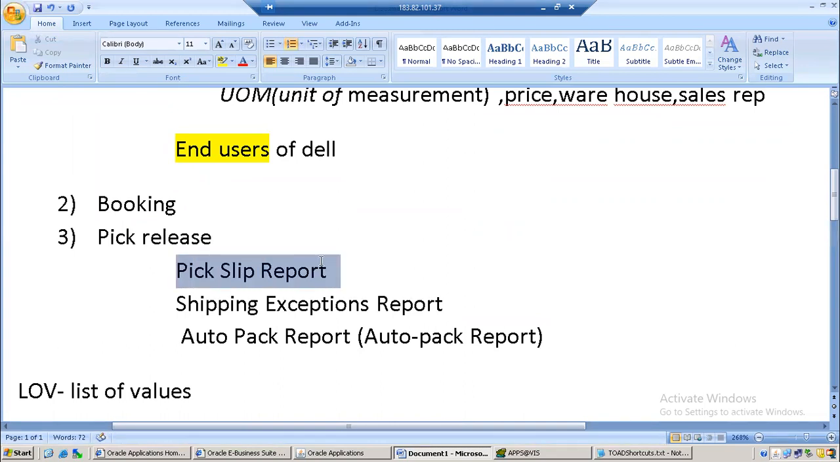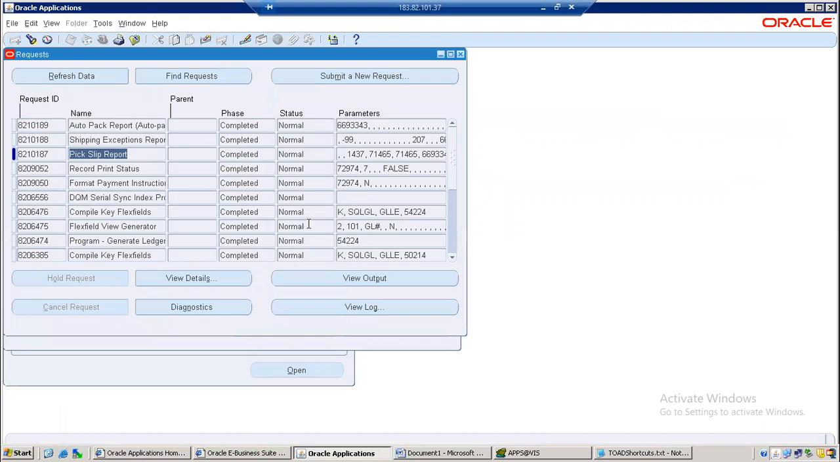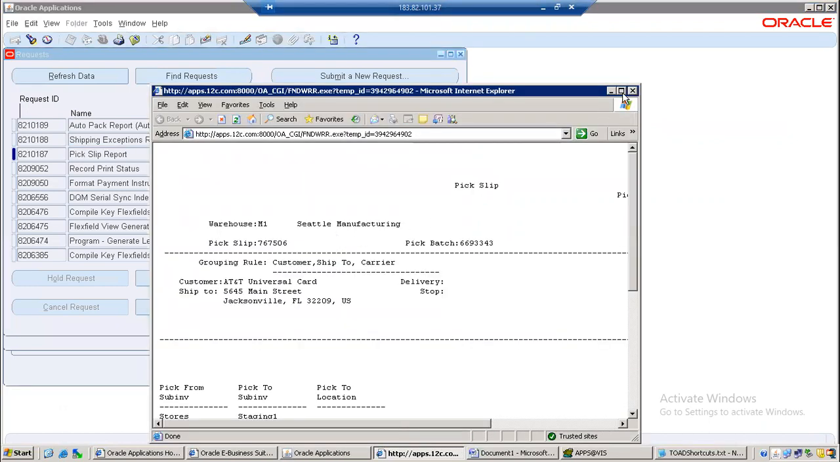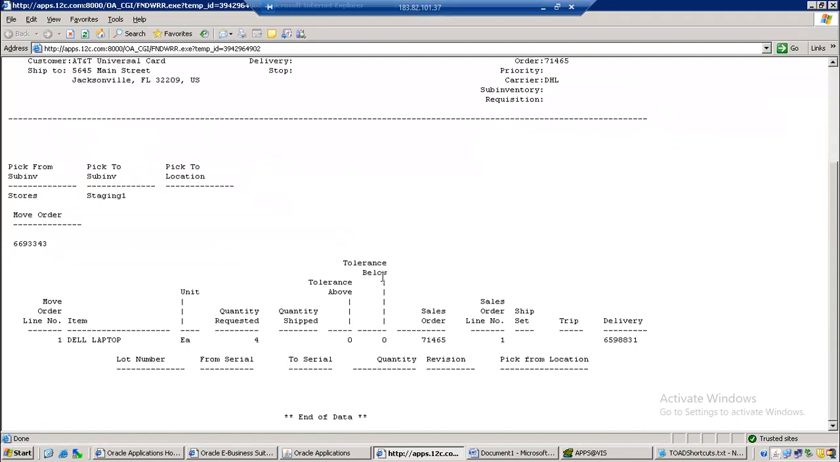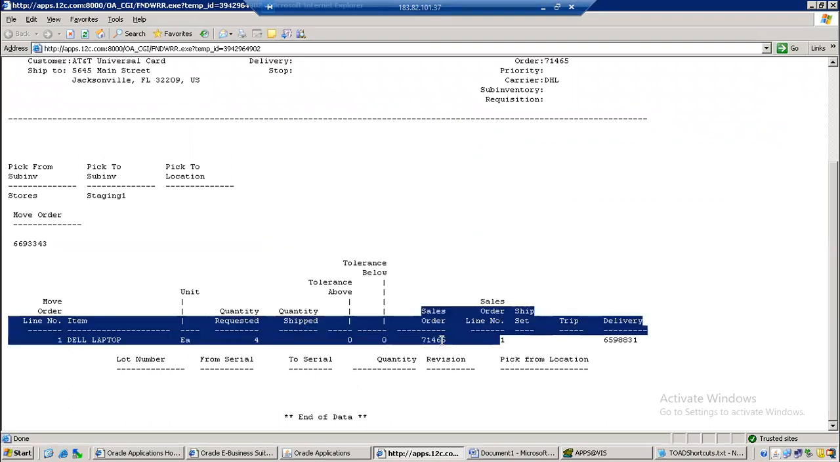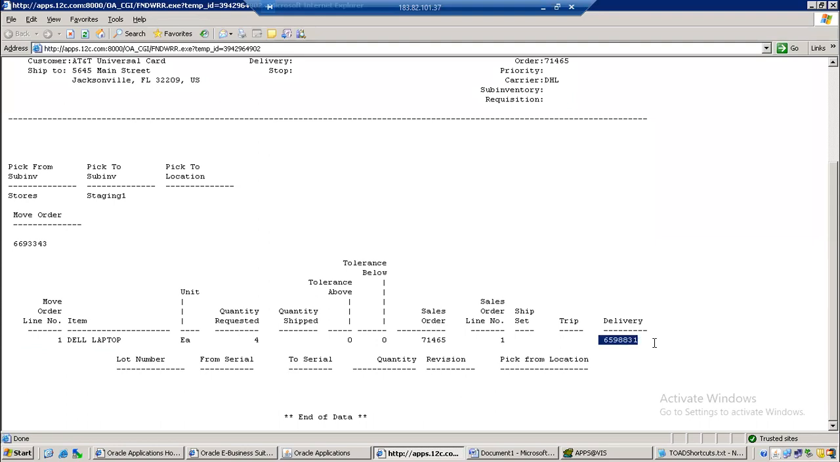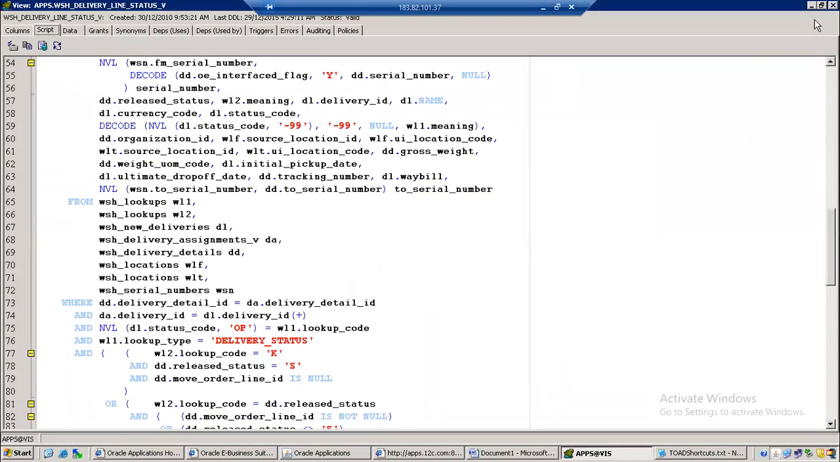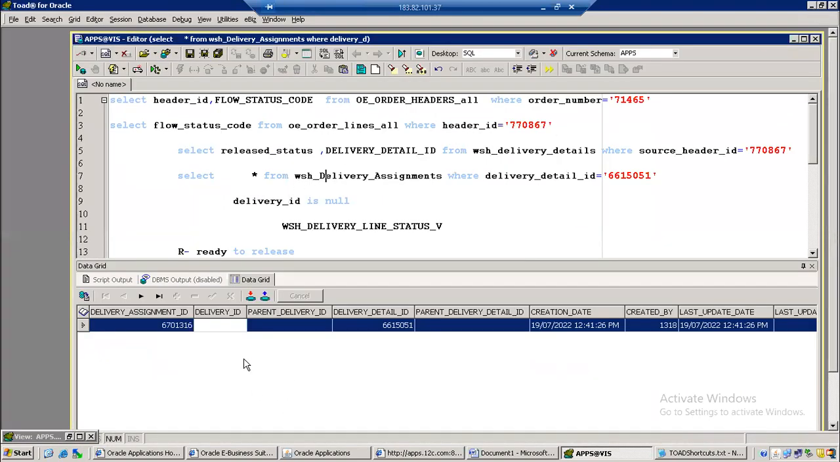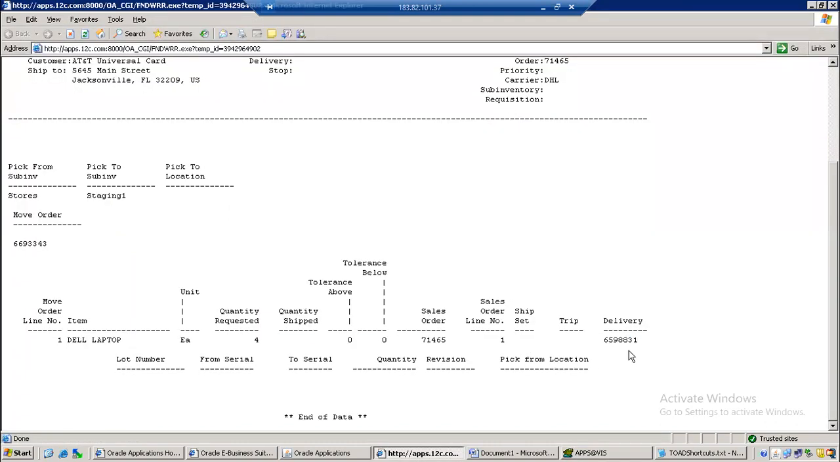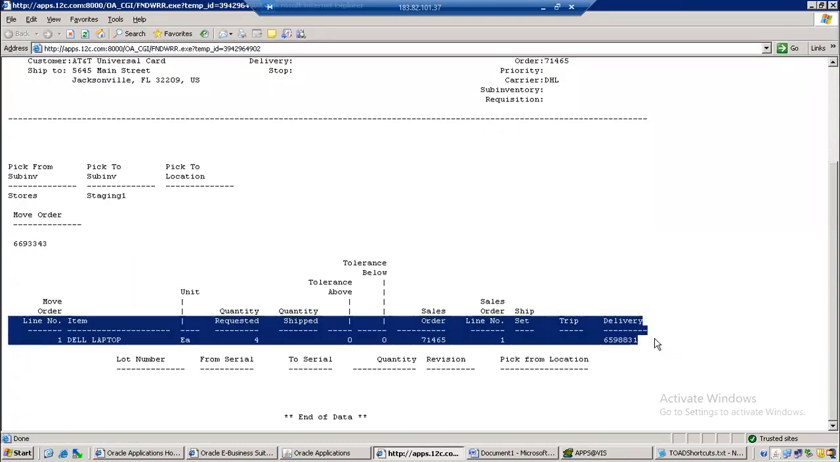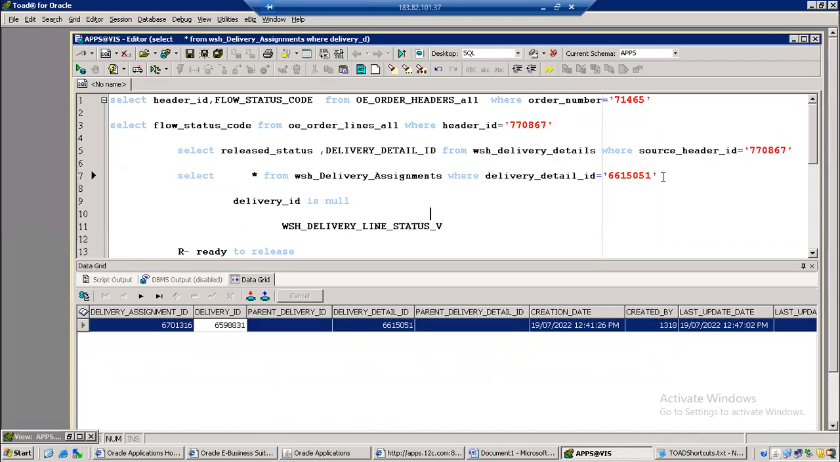So what is the content of pick slip report here? Click on this. View output. You can see here. Warehouse and then sales order number. Here is a place, sales order number and delivery number. So earlier delivery number is not created, correct? If you notice, if this delivery number is not created, but if you query now, you can see a delivery number. See, same number, right? 8831, 8831. So based on this delivery number, we can check another table.